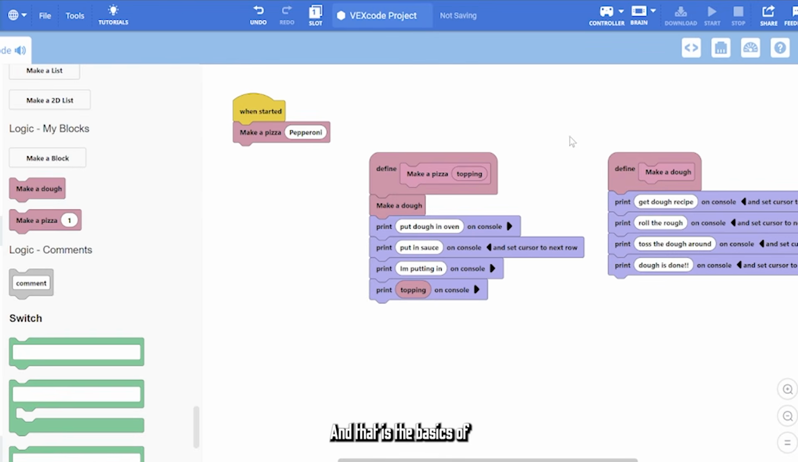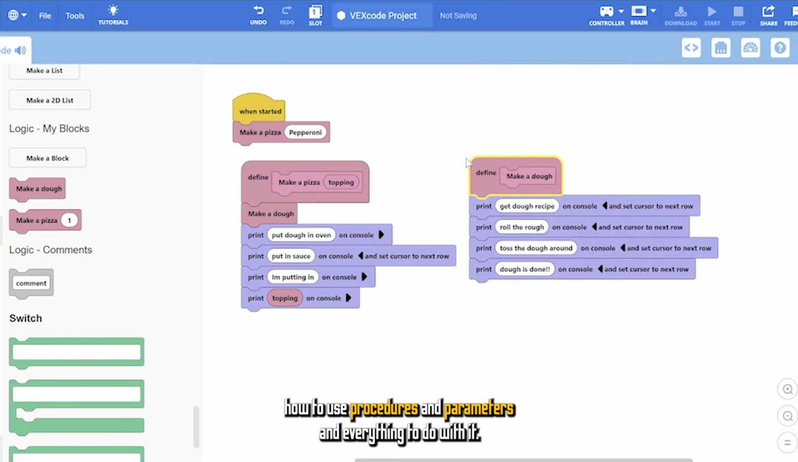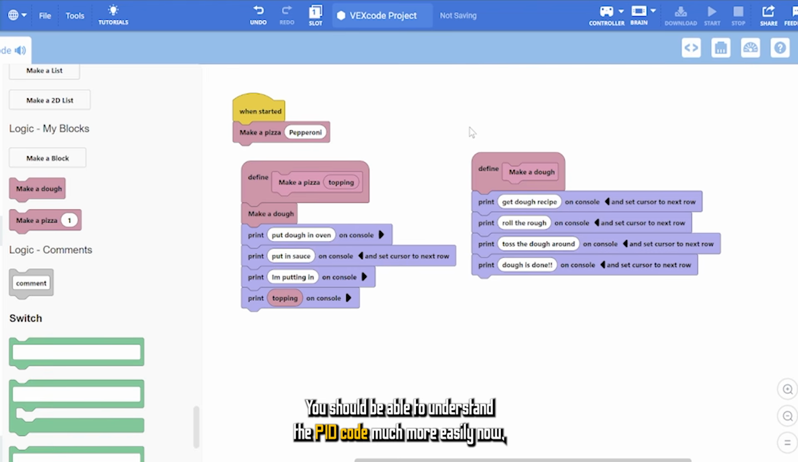And that is the basics of how to use procedures and parameters and everything to do with it. You should be able to understand the PID code much more easily now, and you should get fluent in this. So make sure to practice it.